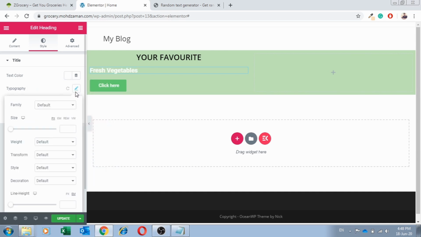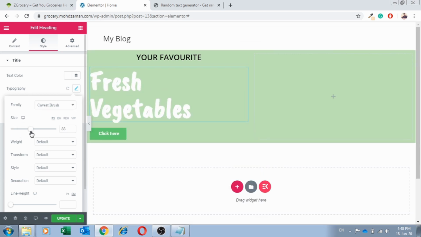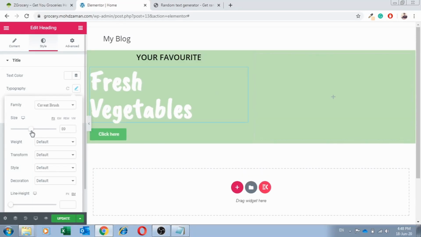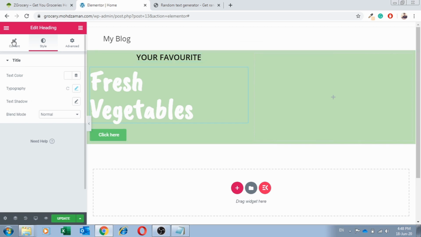Click on typography and the font that I have used is Caveat Brush. Okay, and we'll make the font a little bigger. I think this much, or maybe I'll make it 90. And now we'll make it center line.